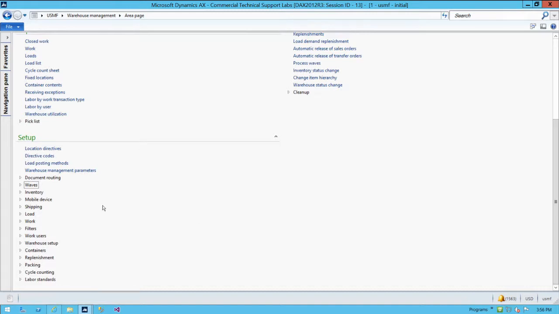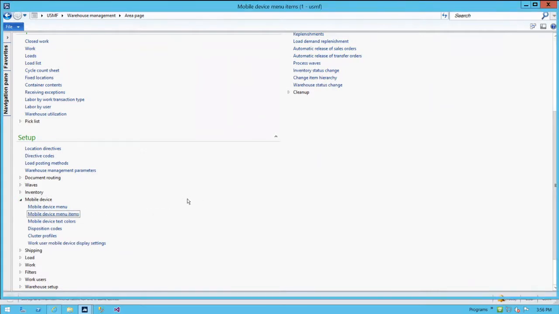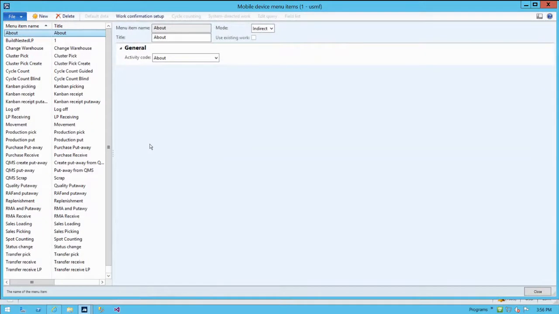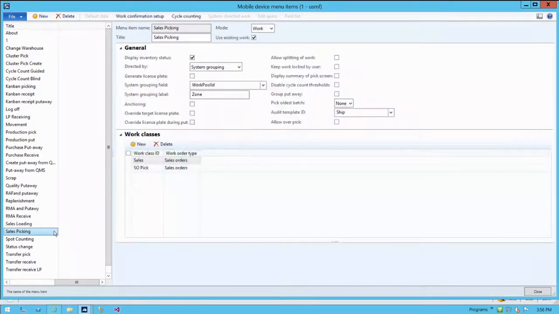Okay, so let's look at mobile device menu items. I'm going to look at some specific mobile device menu items. I'm going to look at sales picking, and this is the way I've configured it, right? There's a ton of ways you can configure this thing, right? I've got my mode, work, first of all. It can be either work or indirect.